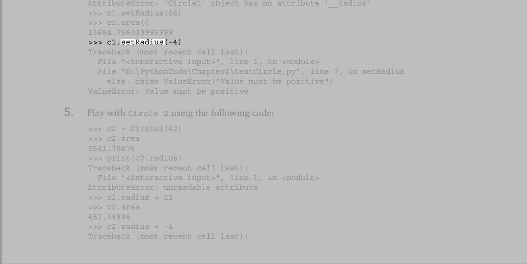gives 13,684.766039999999. c1.set_radius(-4) gives a traceback, most recent call last, file interactive input, line 1, in module, file testcircle.py, line 7, in set_radius: else: raise ValueError, ValueError: value must be positive.